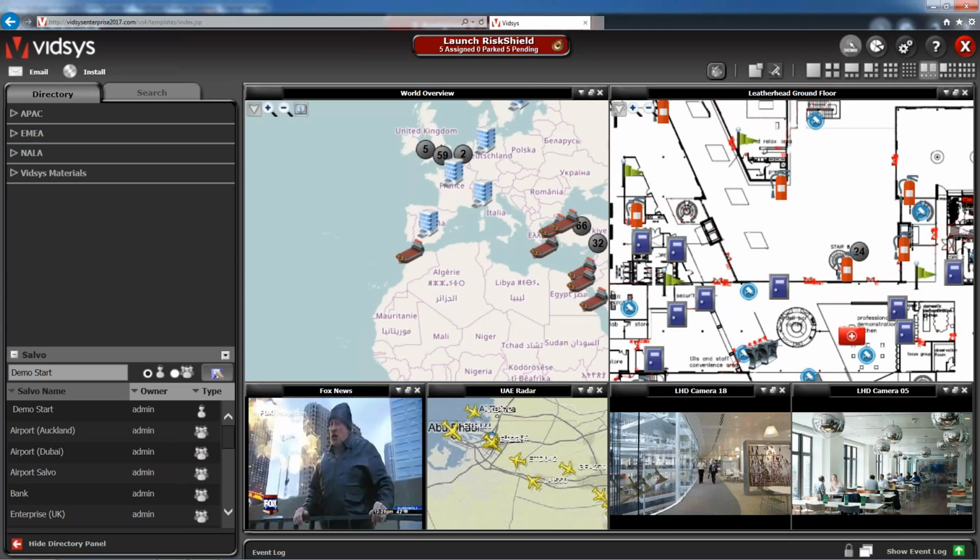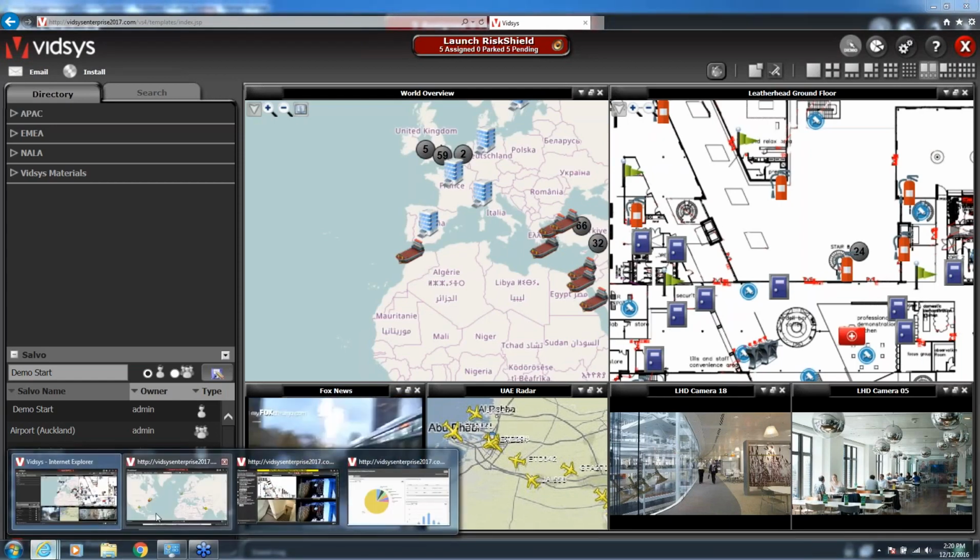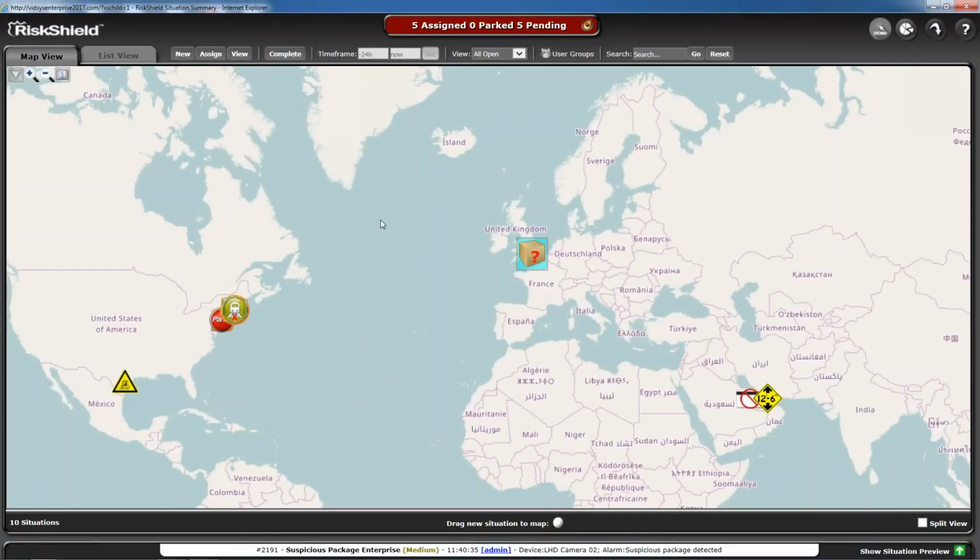So enough about the situation awareness layer. Let's dive into the situation management. What you're looking at right now is the situation management layer. This is the layer where the platform collects, correlates, and converts vast amounts of data into meaningful and actionable information based on the organization's risk policies, standards, and compliance requirements.